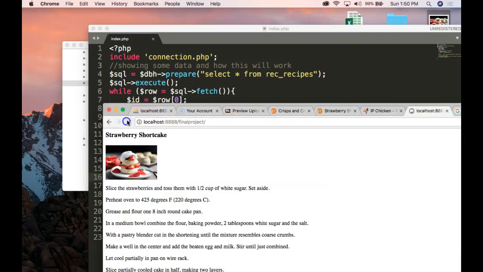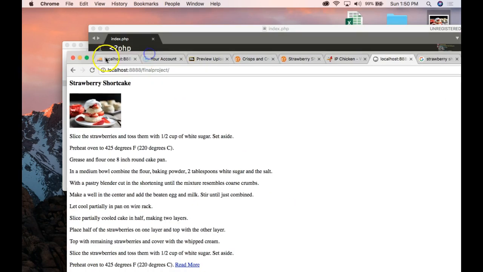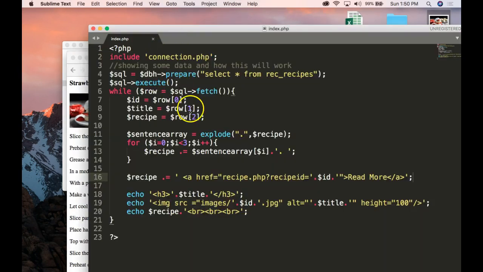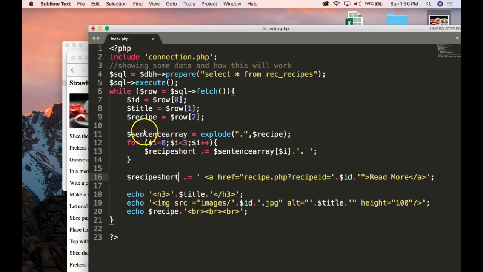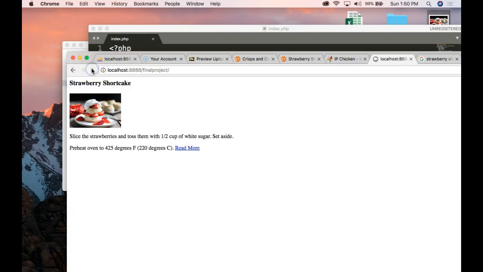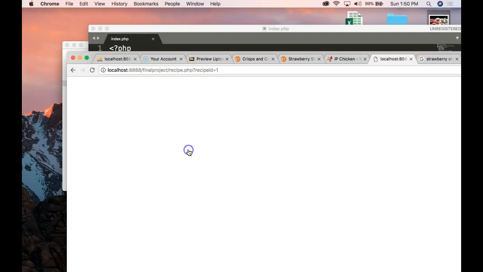I've got strawberry shortcake. Let's make sure I save everything. Oh, you know what? I need a recipe short. I'm going to return that as recipe short because I do not want to concatenate to the recipe itself. I just want a shorter version of it. So now I hit this and I get this. So I get 1, 2, 3 sentences and then a read more.